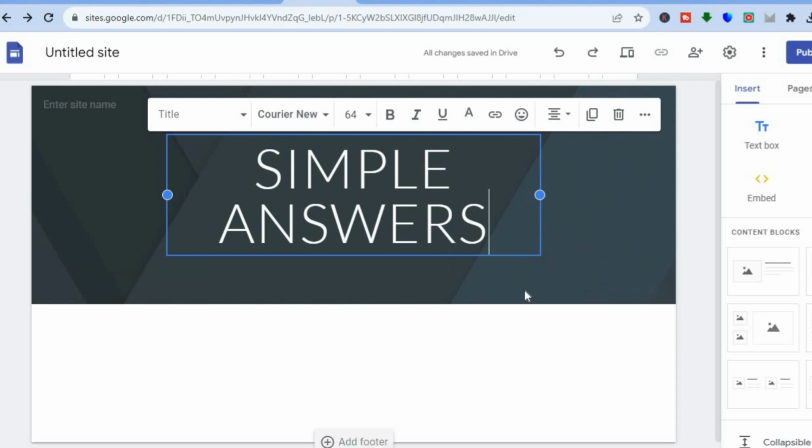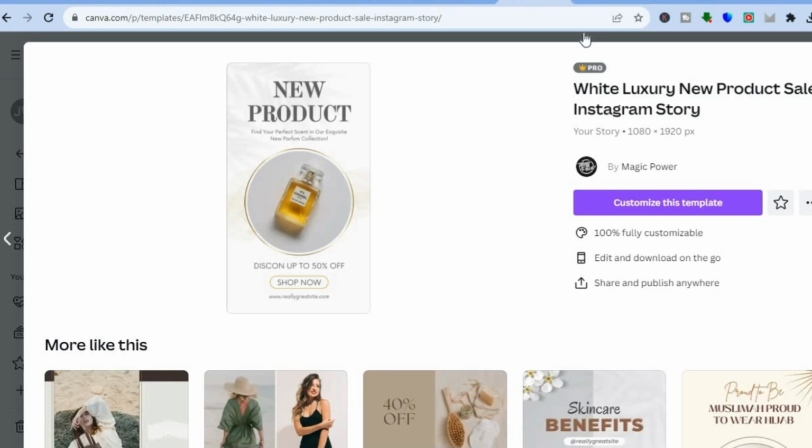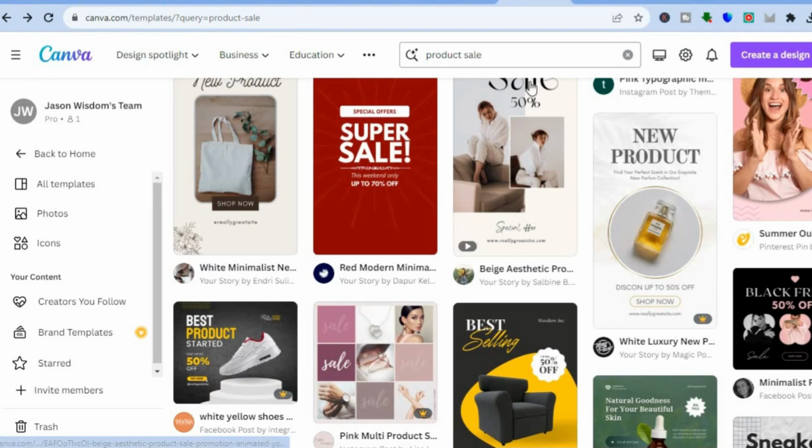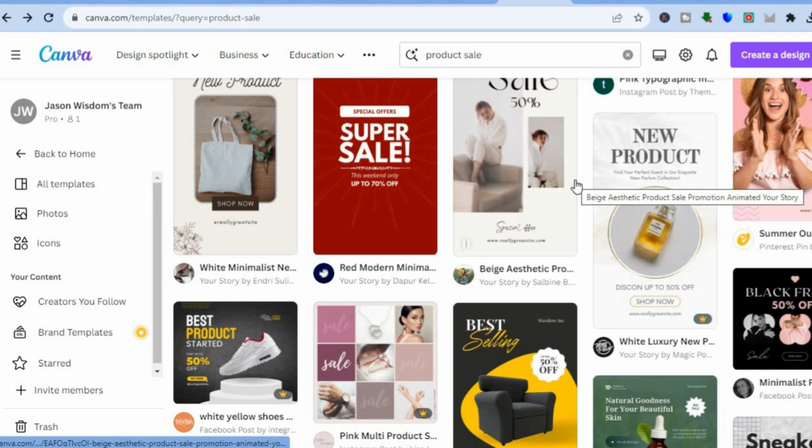Now that you have done that, it is now time to add your product. For this tutorial, I simply went onto canva.com, and canva.com is a platform that you can use to create basically any design. It is perfect if you are planning to start doing basically anything on the internet. So all I did was go onto Canva, and from there I typed in product sale, and you can see the different product templates right here that it came up with.